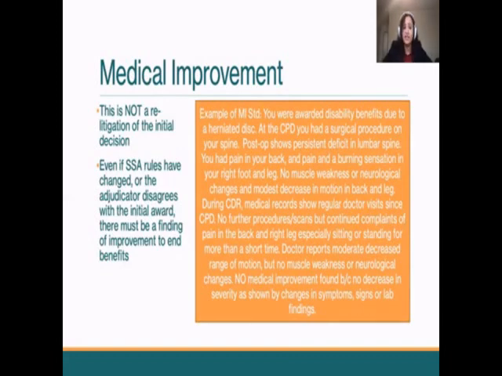Okay, so just to rehash, medical improvement is not a relitigation of the initial decision. Even if Social Security rules have changed or the adjudicator that's looking at the case now disagrees with the initial award, there must be a finding of improvement to end these benefits at this step. And so I wanted to give an example of medical improvement so that you can kind of see it in action. So you were awarded disability benefits due to a herniated disc.